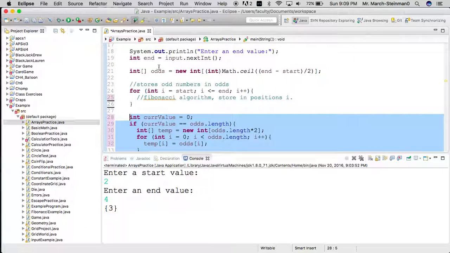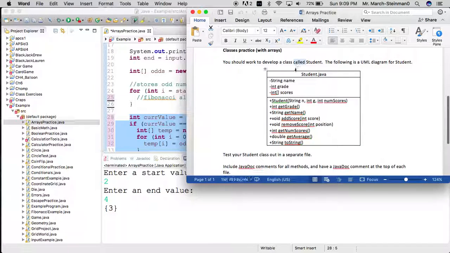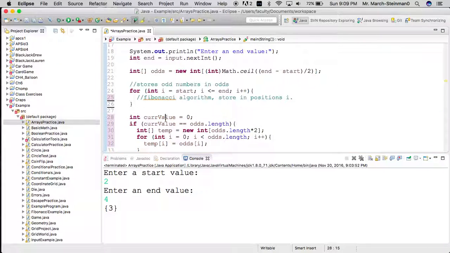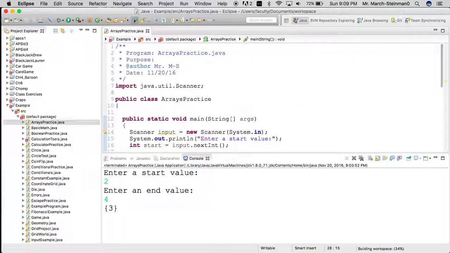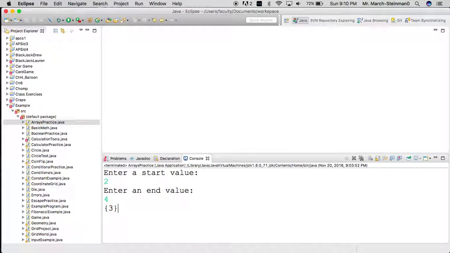And I'm going to move into the next piece in just a moment. It has to do with the student class. So if I look here, you should develop a class called student. The following is the UML diagram. And you test your student class out in a separate file, include javadoc for all methods, and have a javadoc comment at the top of each file. So let's make this. So I'm going to save this. This is sort of pseudocodey right now, but it's certainly something that should get you into a good position on that project.